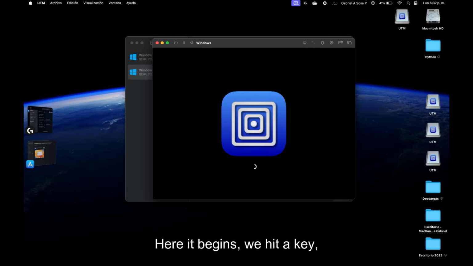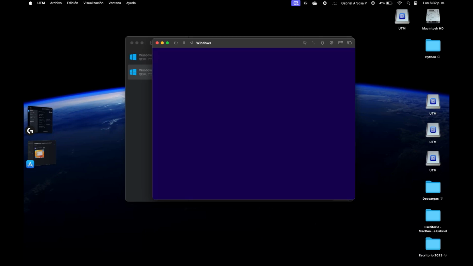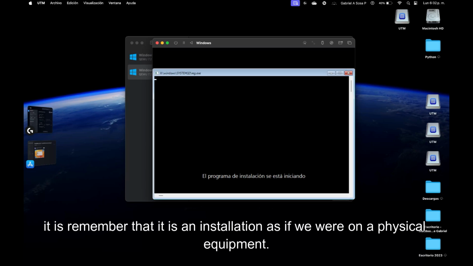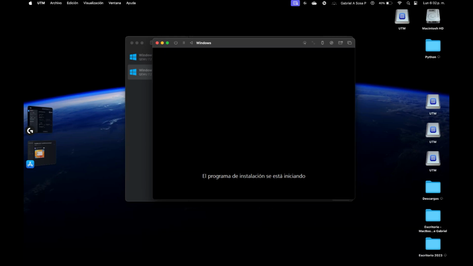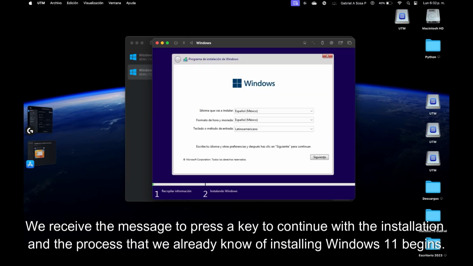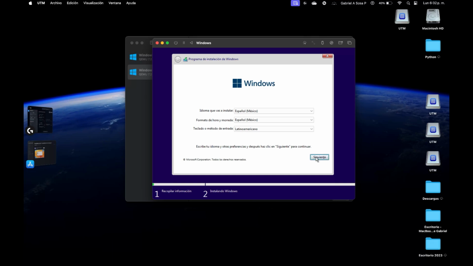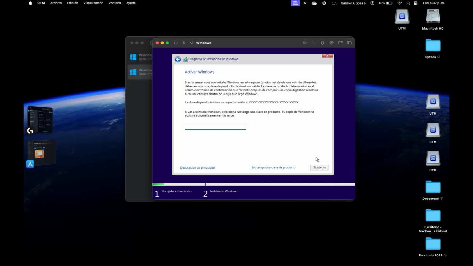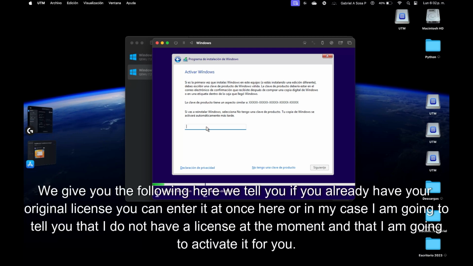Here it begins. We hit a key. Remember that it is an installation as if we were on a physical computer. We receive the message to press a key to continue with the installation, and the process that we already know of installing Windows 11 begins. Here begins the installation. We give it next.